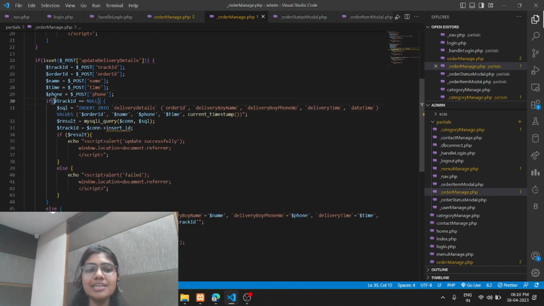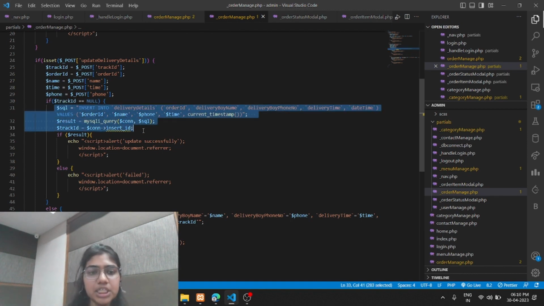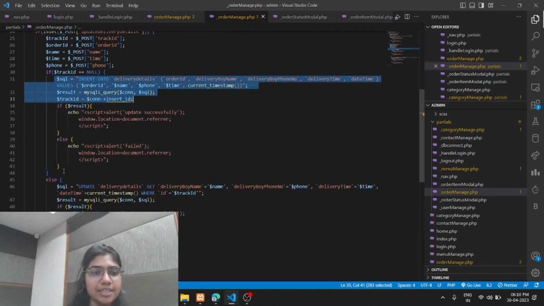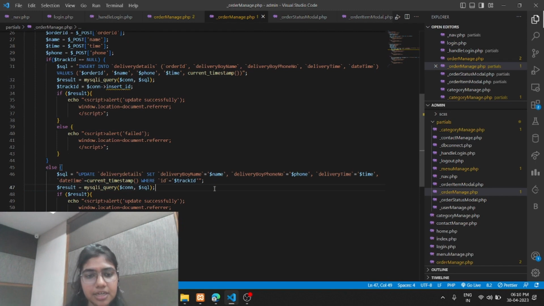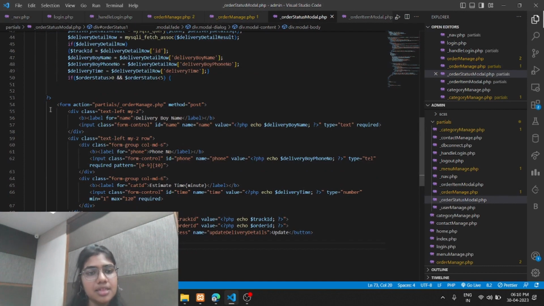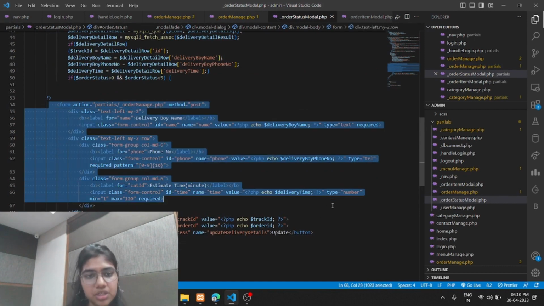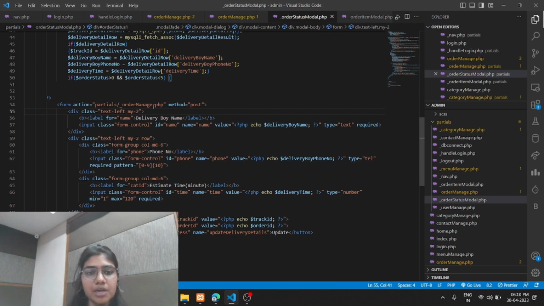If the track ID is null, that means it's the first time you have not set the delivery details of the delivery person, so at that time you will be inserting the delivery details into the table. But other times, when you are updating its value, it will be updating the database using the ID as the track ID. Looking at the track status, order status, this is the basic HTML form for the delivery, and it has been managed by the order manager PHP as we have seen earlier.